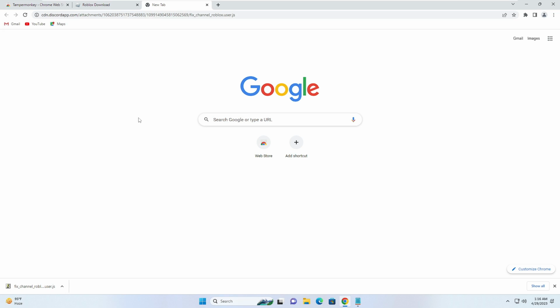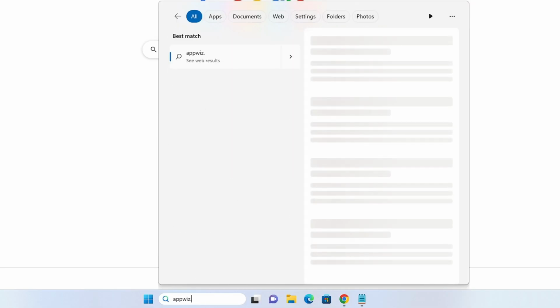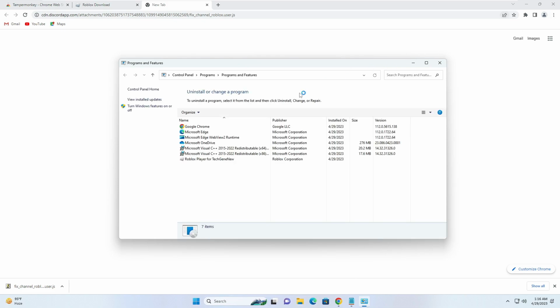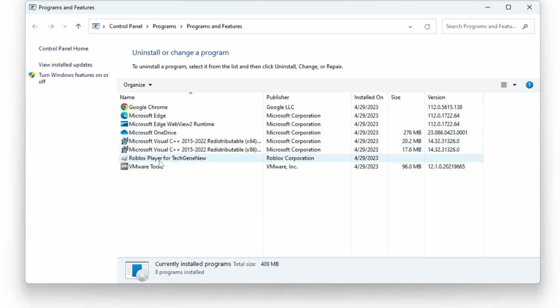Now after doing this, you have to restart your browser, restart your PC and check whether your Roblox has been fixed and if you are not getting any kind of error message. Now in case this doesn't work, next you need to click on your Windows search, type appwiz.cpl, hit enter. And then you have to look for Roblox here, Roblox Player, right click on it, click on uninstall.